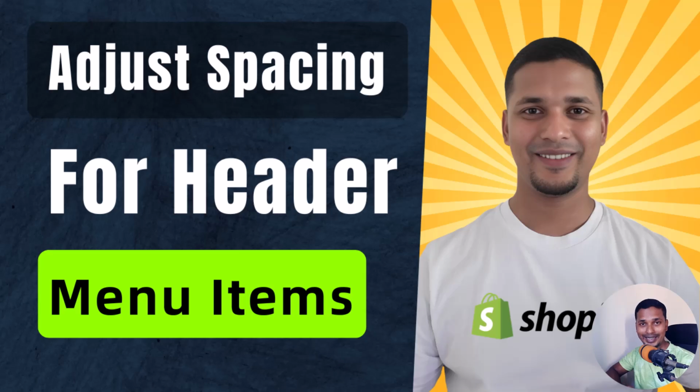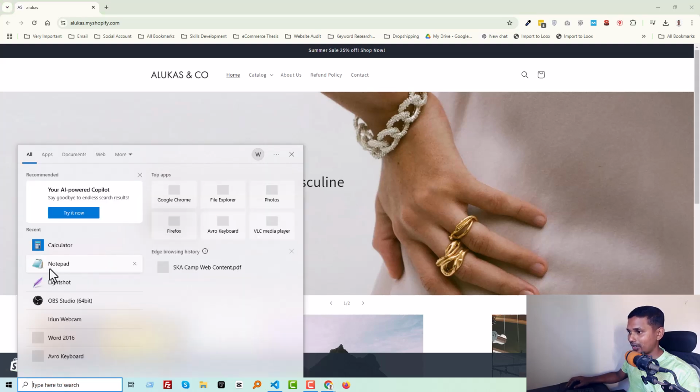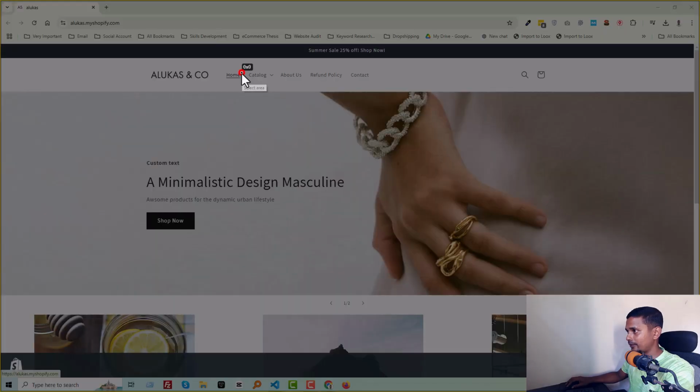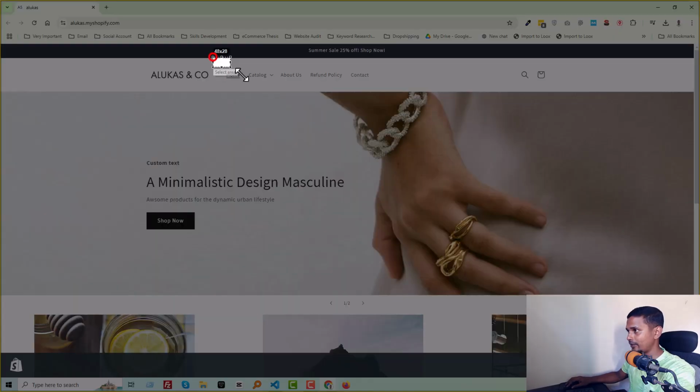So, let's get started. Here is my Shopify online store and I want to adjust this spacing. Look here, this is the spacing in the header menu item. Here is the header menu item and you see there is a huge gap or space, and in this tutorial we are going to adjust the spacing for header menu item.